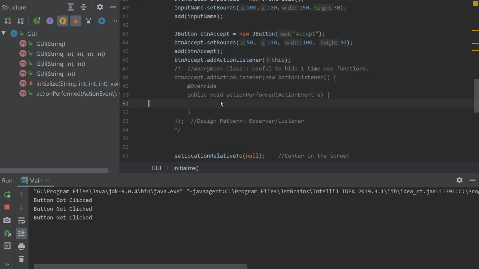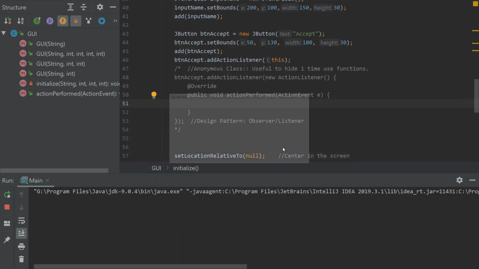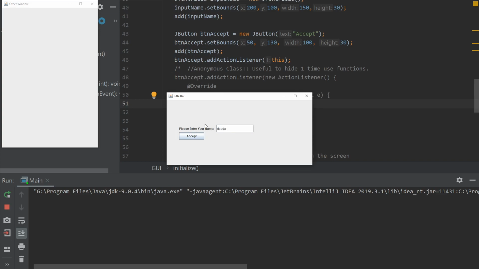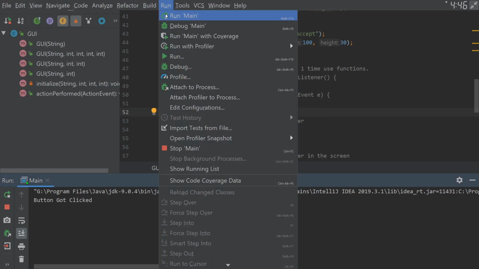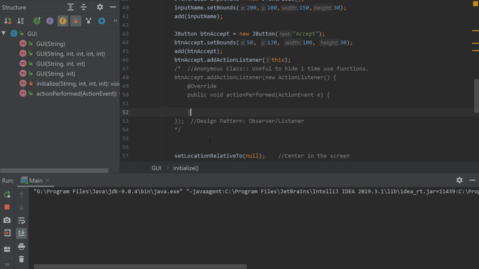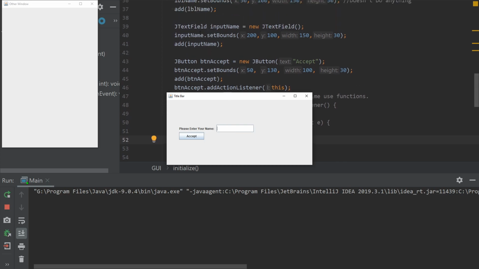So now, going back to here, if we run our application and enter something, when we press accept, we want to do a bit more than just printing button got clicked on the console. We want to probably store that person's name, right? And to be able to store that name that he entered, we need to go get the value from this text field, this input name text field.